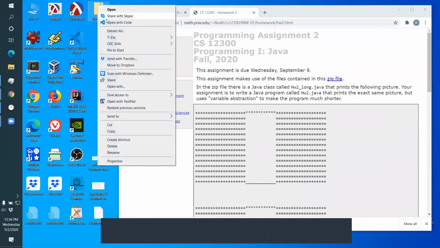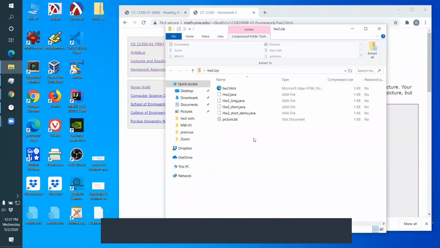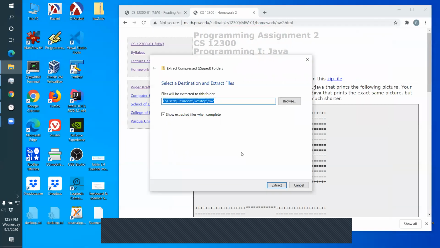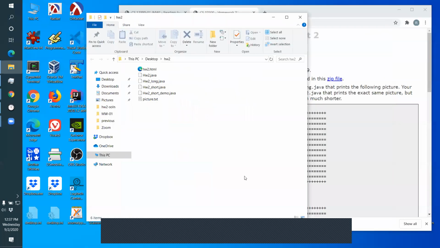I can unzip it. Remember, don't just double click on the zip file and work with it. That won't work. You'll get really strange error messages. Don't work in a zip file. Whenever you download a zip file, get in the habit of immediately unzipping it. It's probably a good idea to delete the zip file itself so you don't get confused by it, and then just start working on the homework in this folder.